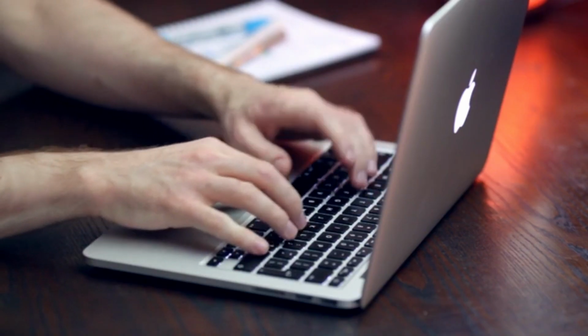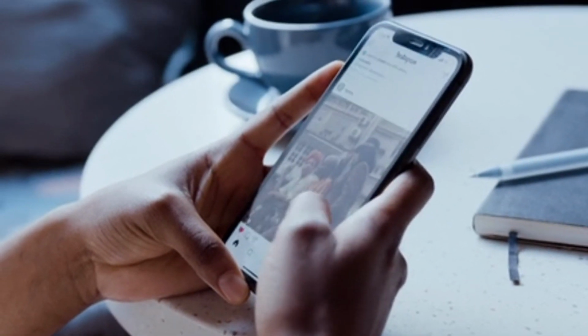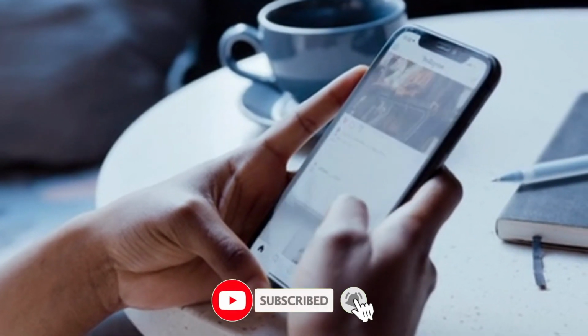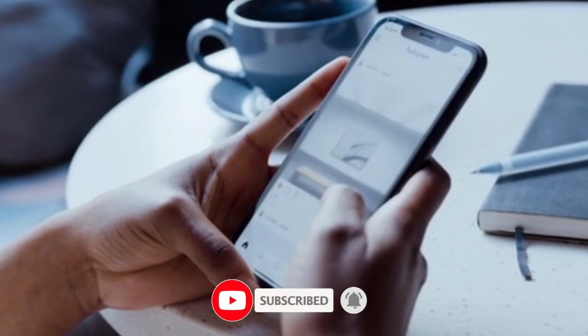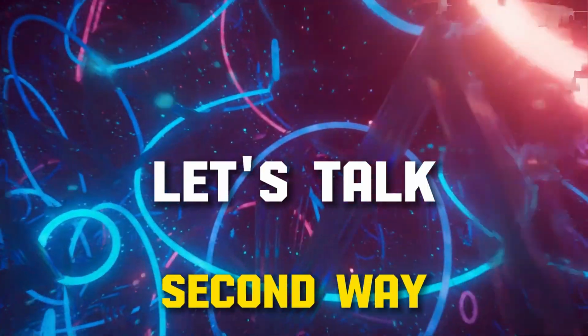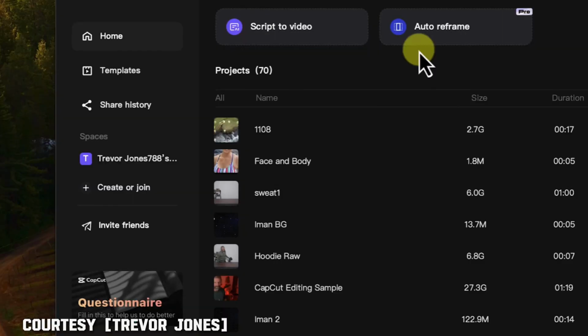For Mac users, you can follow the same steps. And for Android or iPhone users, simply utilize the built-in screen recording feature to capture your video with the Pro effects applied. Now, let's talk about another way to use CapCut Pro for free.